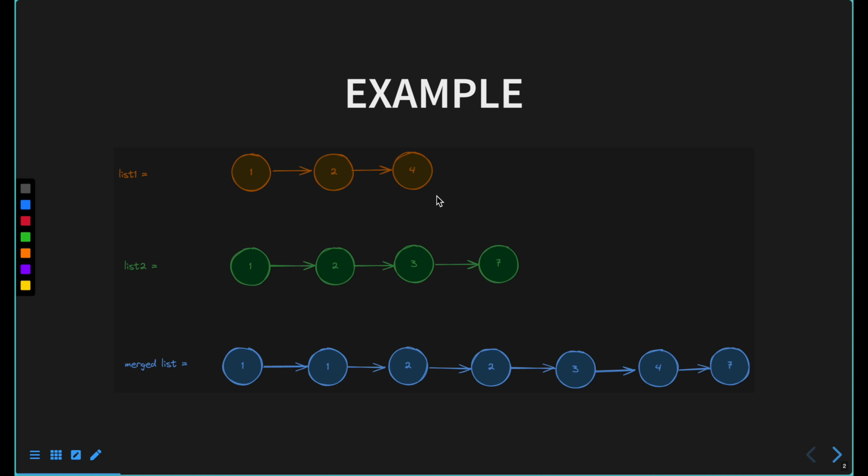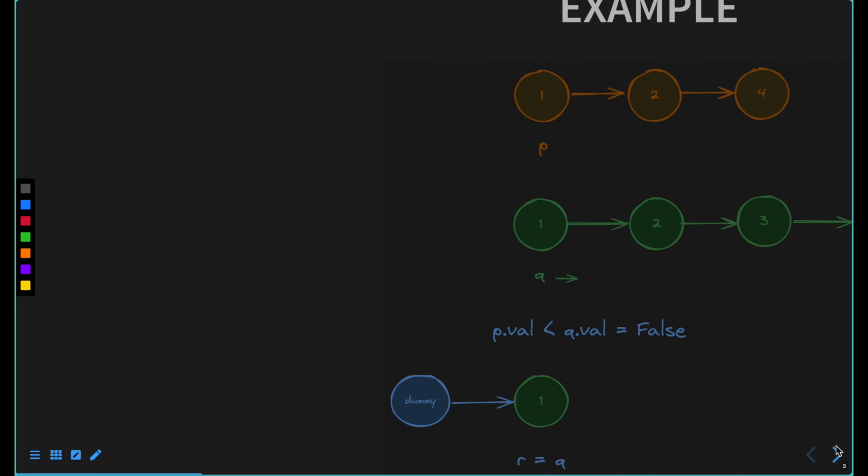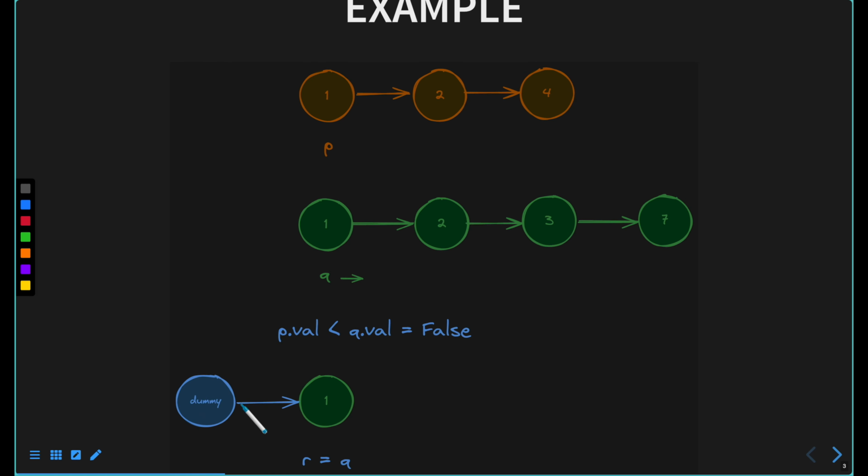So basically what we have to do is compare the values in the two lists and then start adding them to the new list. One of the clean tricks that I've seen people using is something called a dummy node. So what we do in this case is we create a new dummy node so that we don't have to worry about whether the list is empty or not, and those kinds of edge cases. We just insert the value in the list because we know that the list already exists.